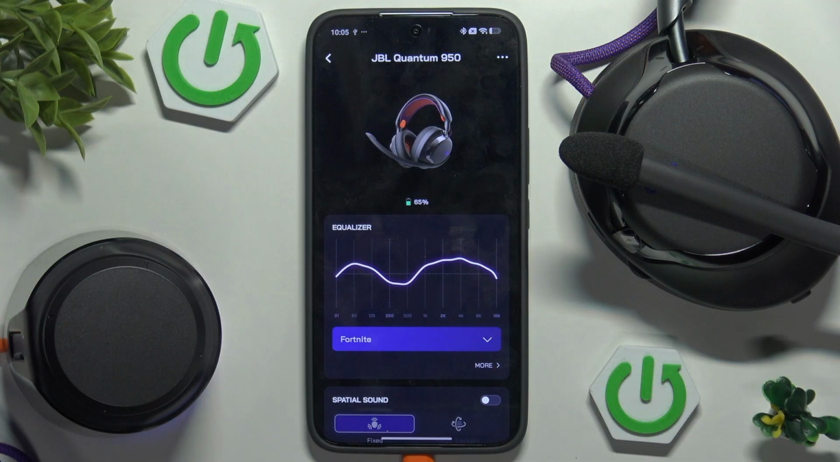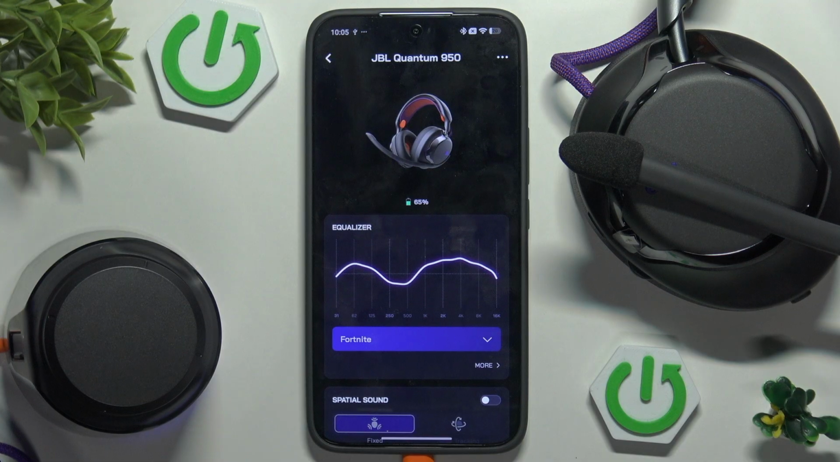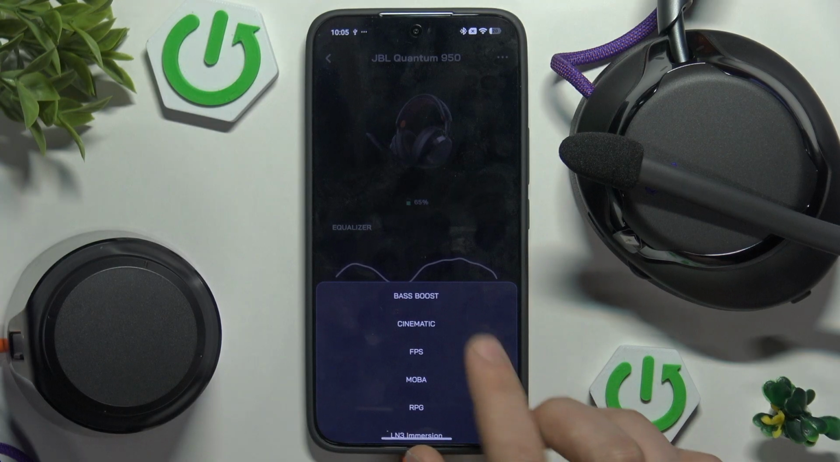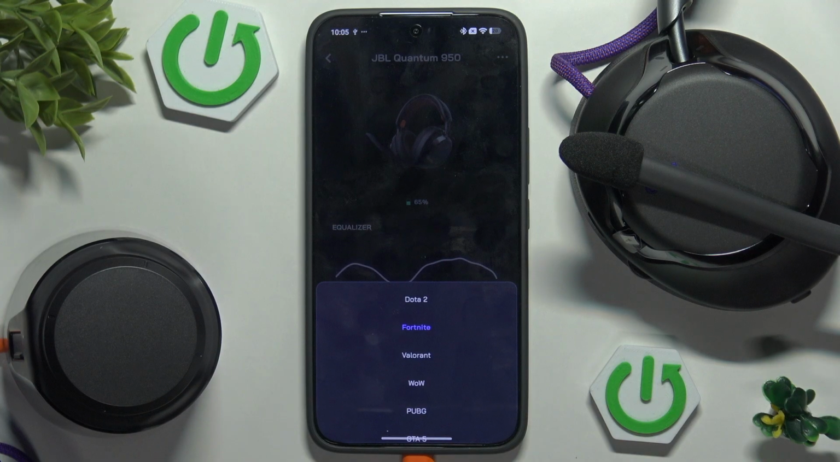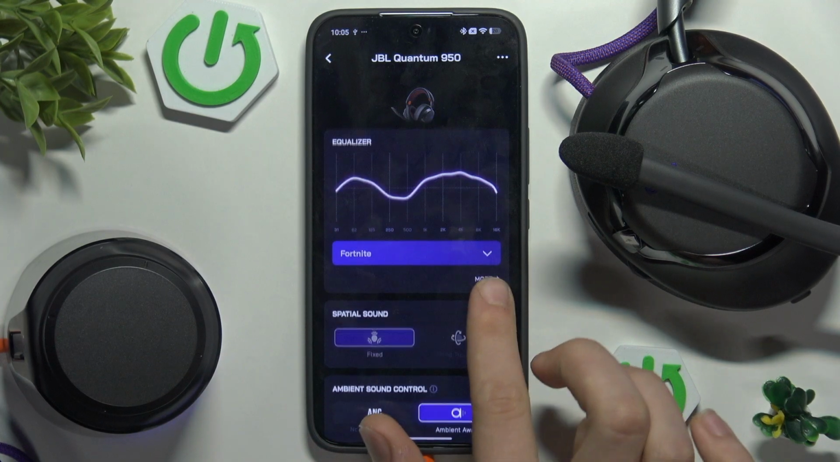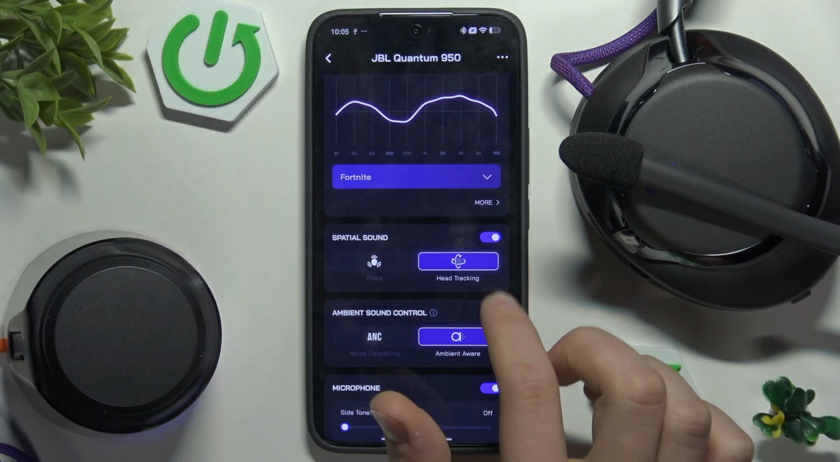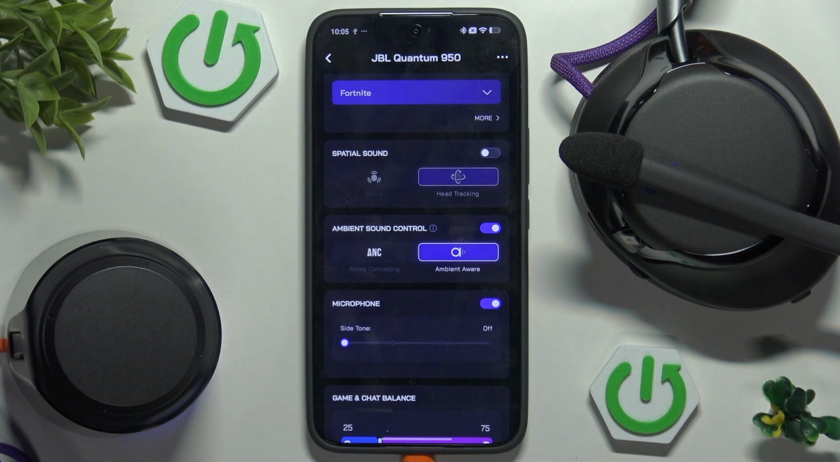The second top trick is that here we have the Equalizer. And this Equalizer is not the top trick these days, but if you tap it here, you can see the presets, bass boost, cinematic, etc., each created for each game, which is actually very useful. Here we have special sound, which we can set either to fixed or head tracking. Actually nice. Even though these are gaming headphones, we have the transparency mode, ambient awareness, and ANC.